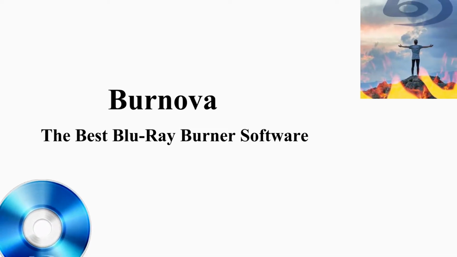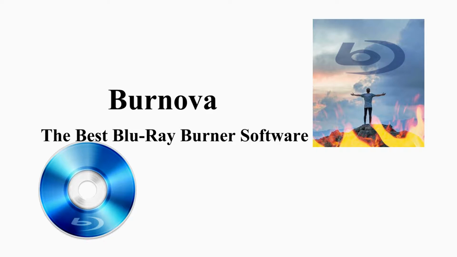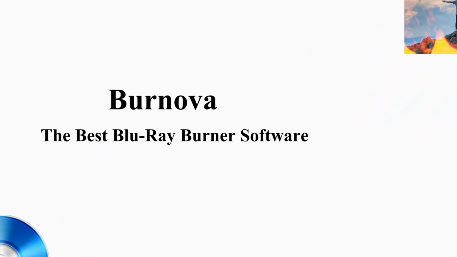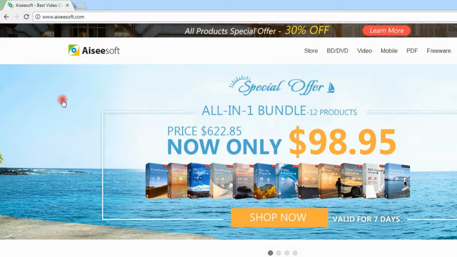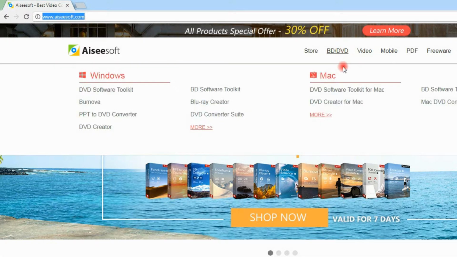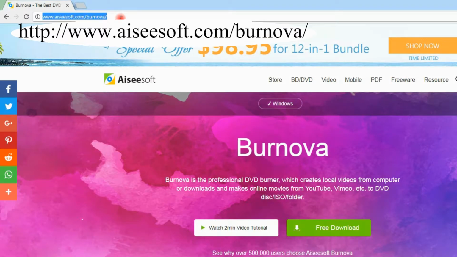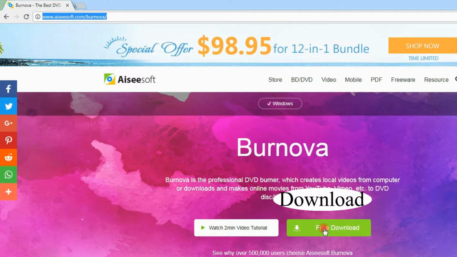Have you ever considered making a Blu-ray disc from video files by yourself? Follow the tutorial below and burn your precious video to a Blu-ray disc, or convert it to a Blu-ray folder or ISO image file. First, download Brunova from our website. Download it on the product page. Run Brunova.